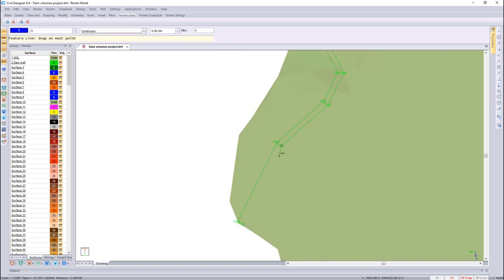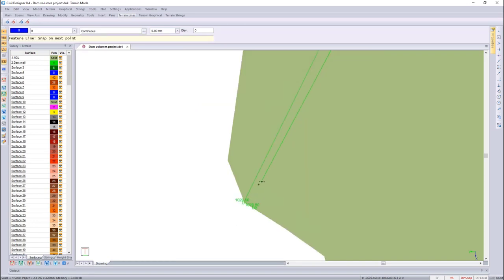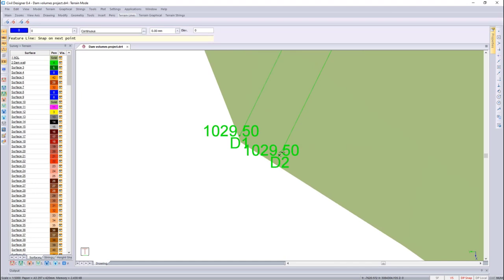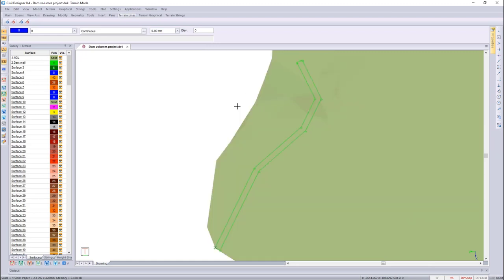Okay, so I'm just drawing in the feature lines around the perimeter of the dam wall top. Right click and quit. Okay, I can switch off the elevations. Then I still need to draw in the triangulation lines inside the perimeter.